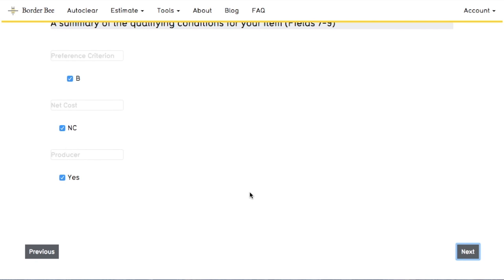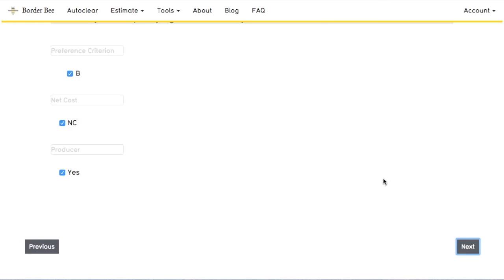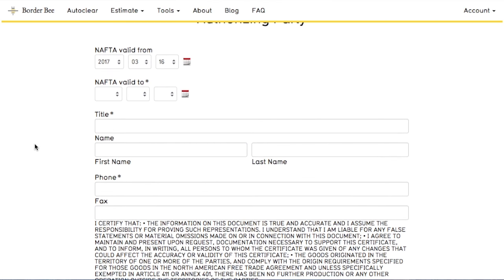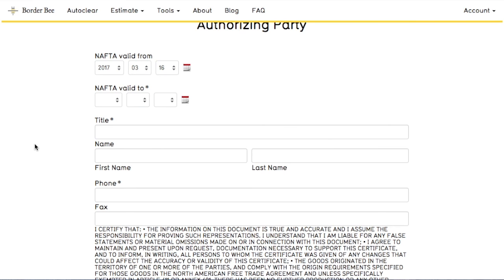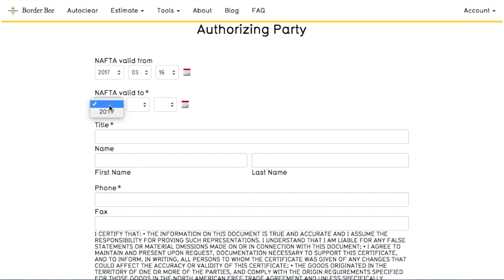And here you see the results for fields 6 through 9 on the NAFTA form. You don't need to do anything here. Just leave them as they are, your criteria on your net cost, and whether or not you were the producer. Those are the correct answers to those questions based on what we've inputted so far. And here is our authorization. Again, we're only shipping one item, so we just need to authorize it and provide our information to the foreign customs agents about who we are, who is saying that this information is valid. And it can be valid up to a year. So let's just say that.